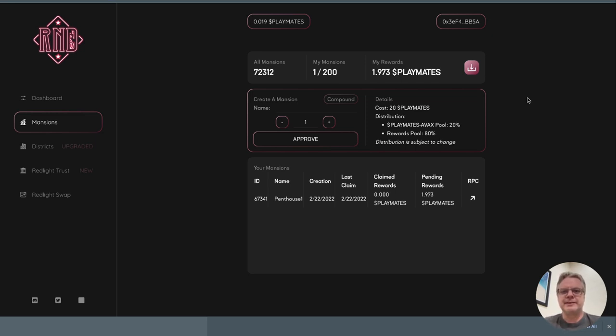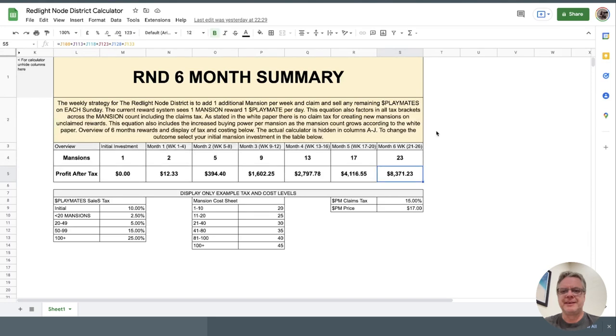So I decided, after I'd purchased that node, I wanted to do another calculator or a spreadsheet in Google Spreadsheets for Redlight Node District. Now, the Redlight Node District tokenomics is pretty complicated, and it's a hard one to calculate, but I managed to do it.